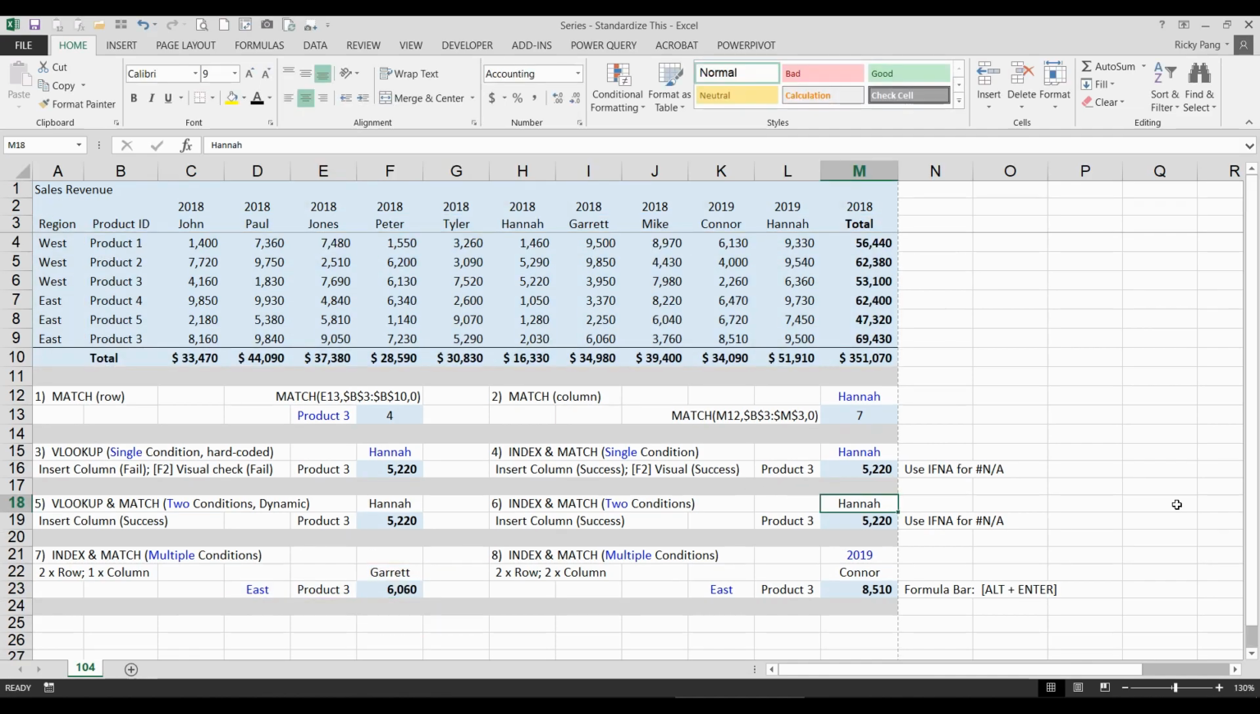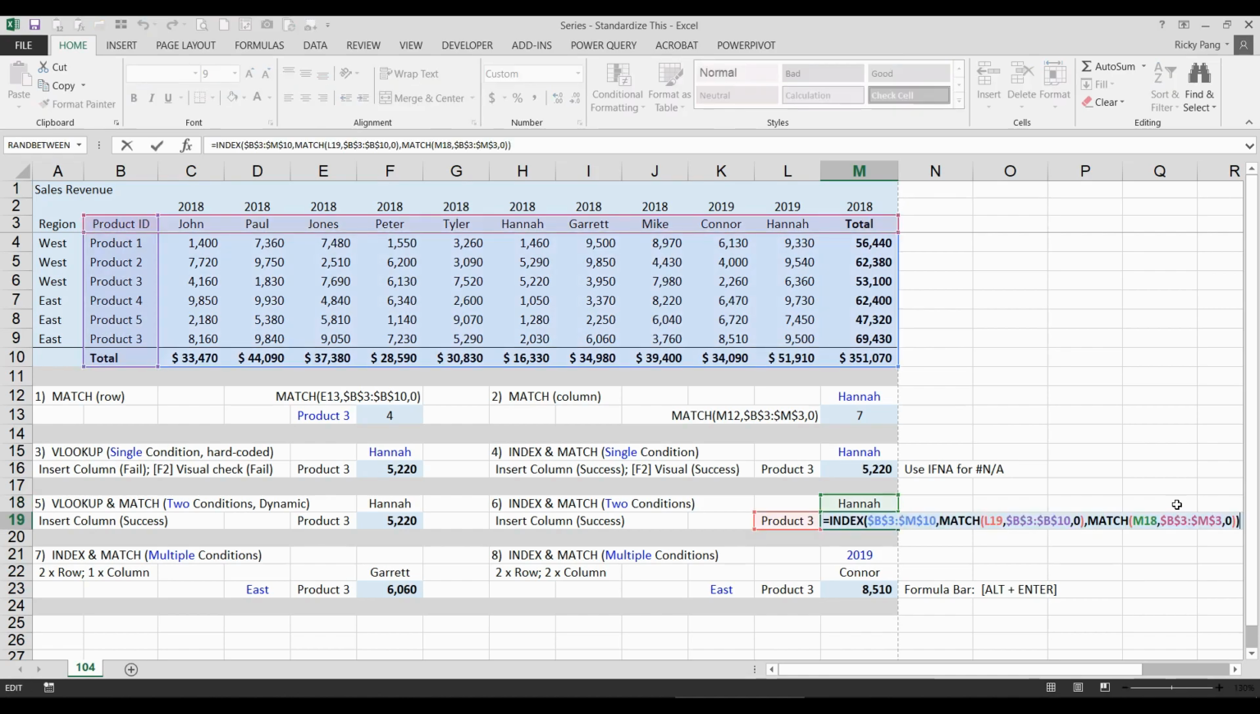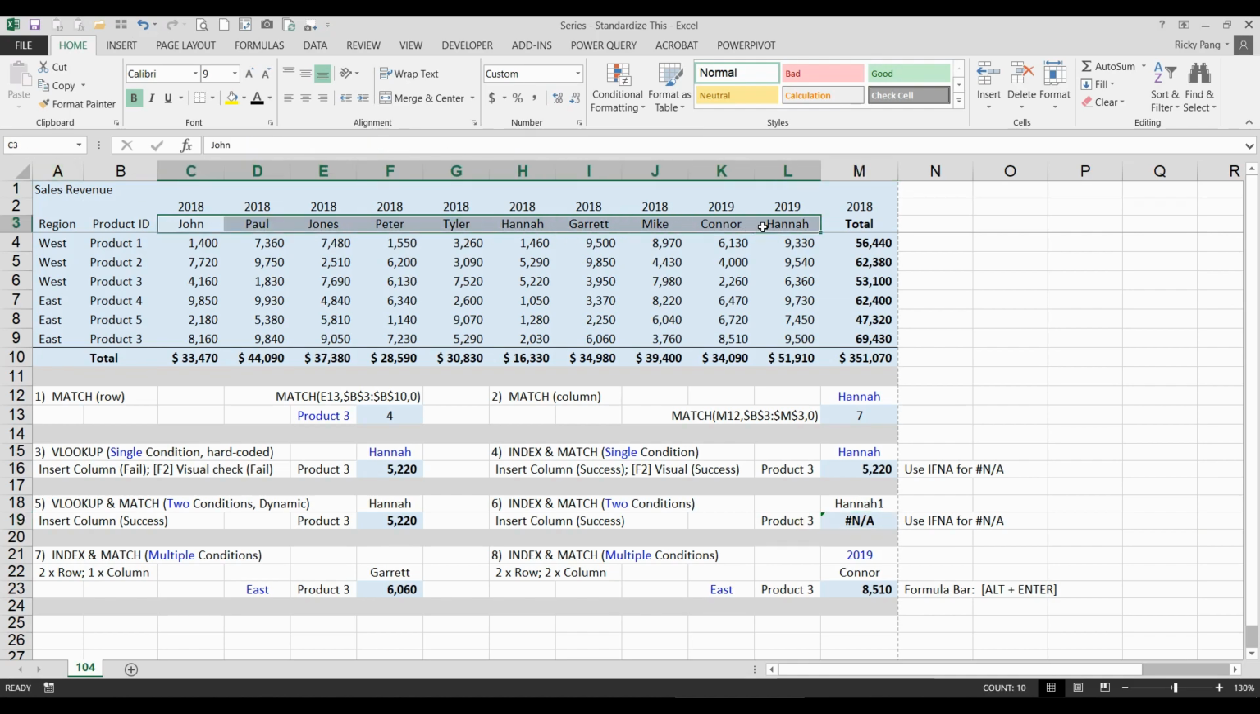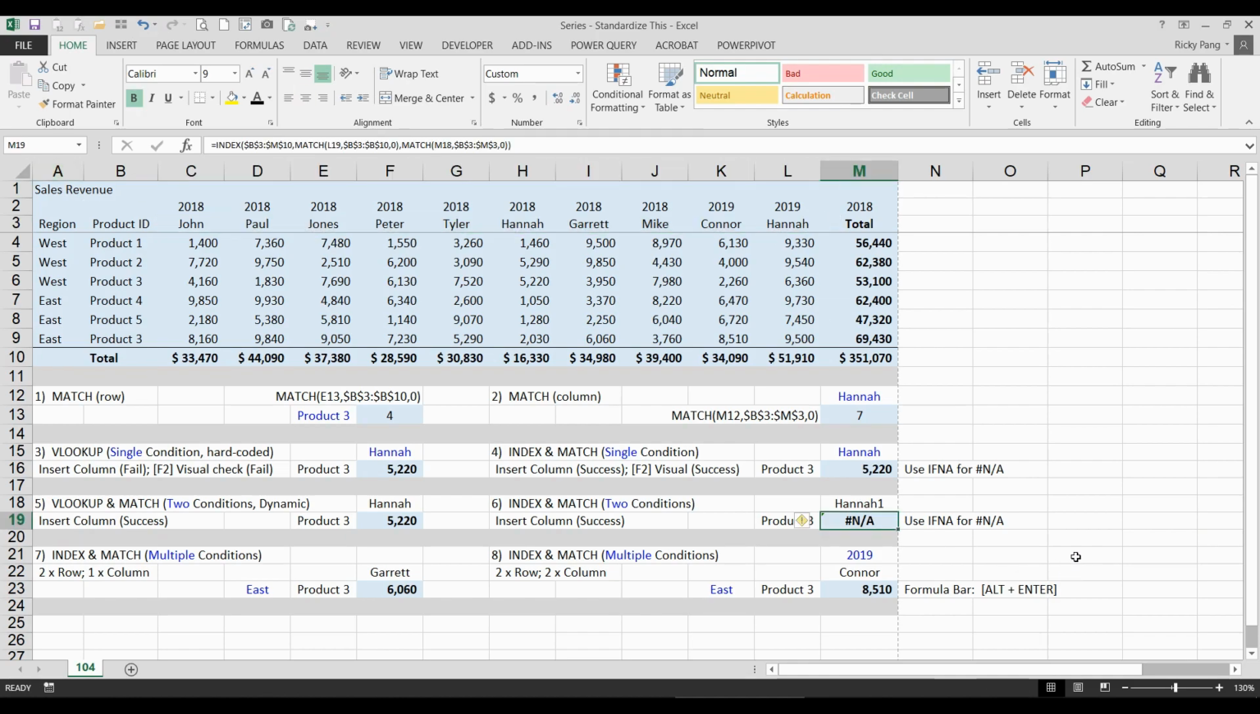Excellent. Let's now go to the index and match 2 conditions formula. Currently it's looking up Hannah. What if the lookup is Hannah 1? It doesn't exist in this range. That's why we have the #N/A sign.